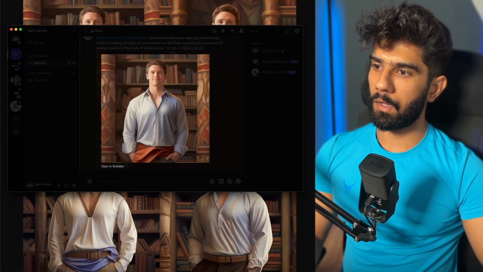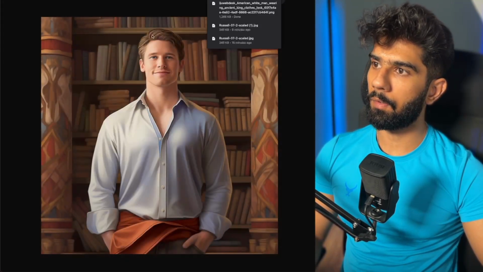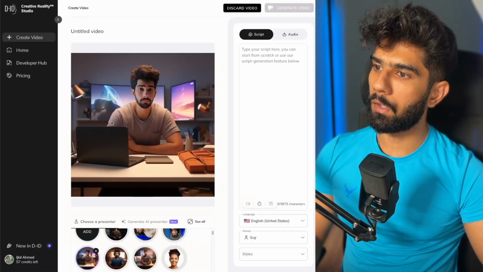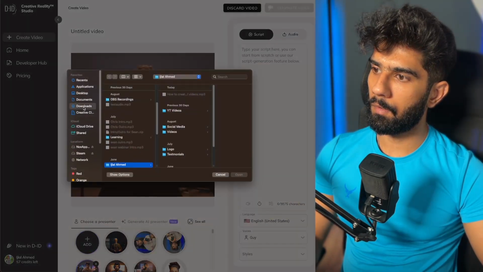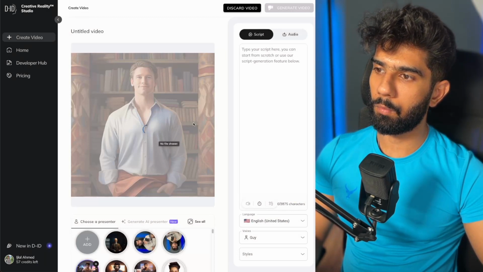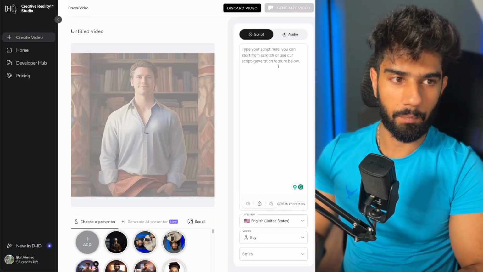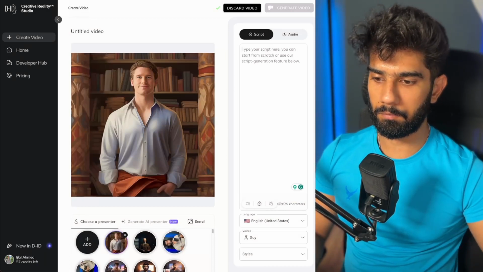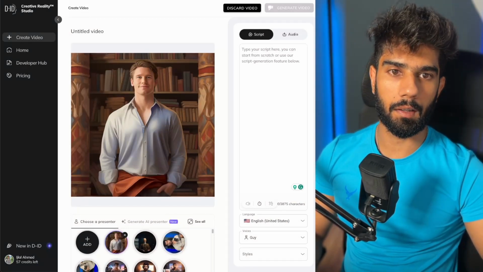And now I am going to open it in browser, save image as, save it to my downloads, and go ahead and upload it onto Studio D-ID. Now give it a few seconds. In the meantime, I do have a script, so I'll just quickly modify that.